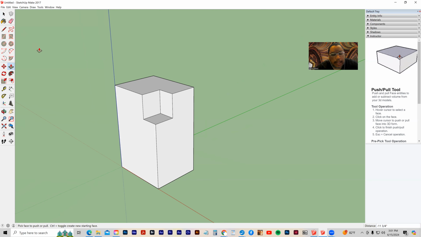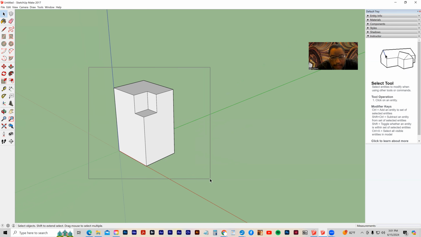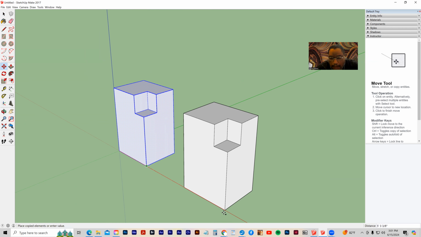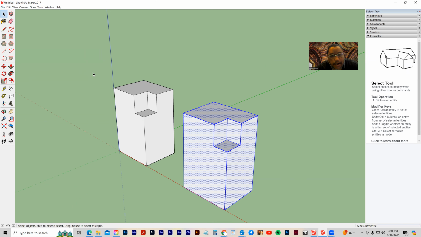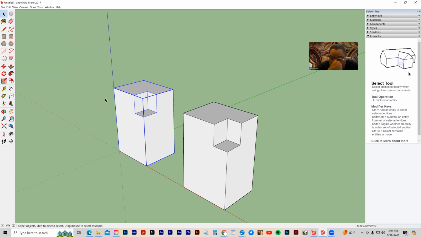Okay, so scale. One, I'm going to take the shape. I'm going to select it. I'm going to copy it. Move tool. Make a copy of it with the control key. And let's start with this shape here. I'm going to select the shape, but I'm going to group it or make it a component. We're going to use group for now. So it's a solid unit.